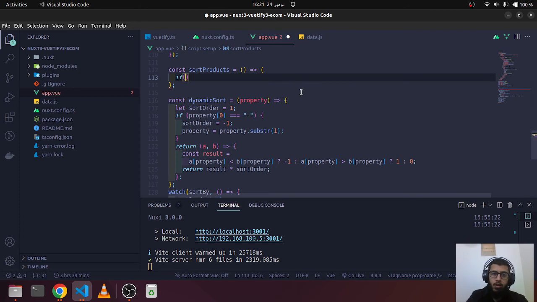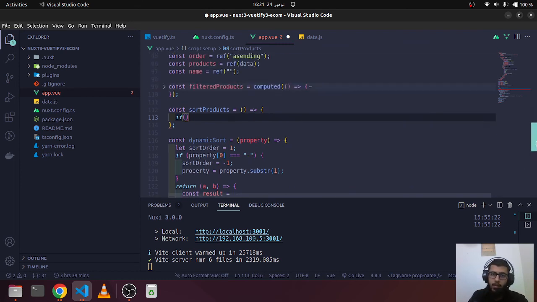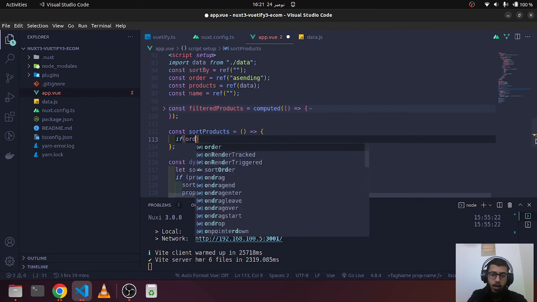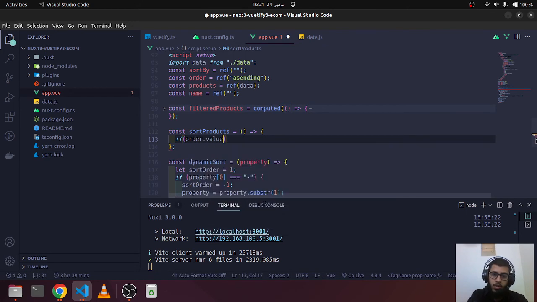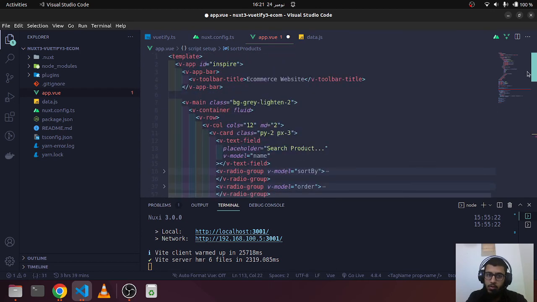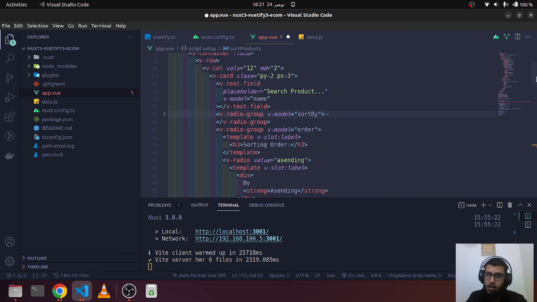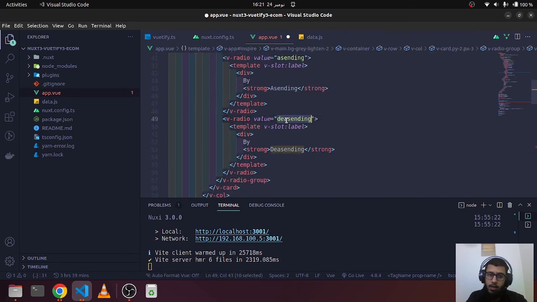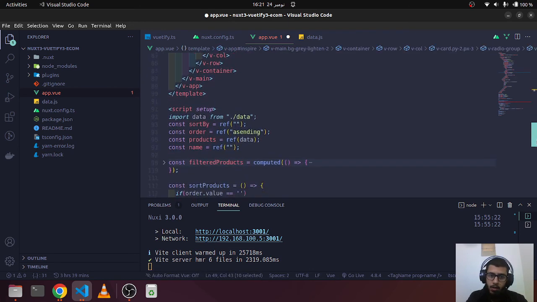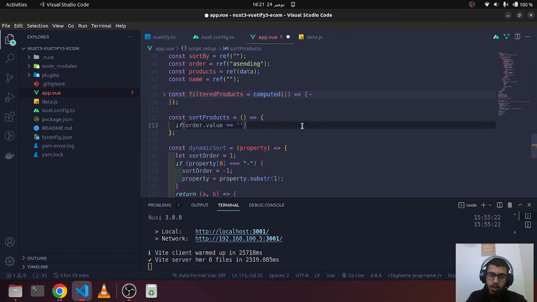If we have two types of sort, ascending order and descending order, right? So if our order value, if order dot value is equal to descending, then what should we do? We should do descending. So let's copy that descending thing from here. If sort dot value is equal to descending, then what should we do?